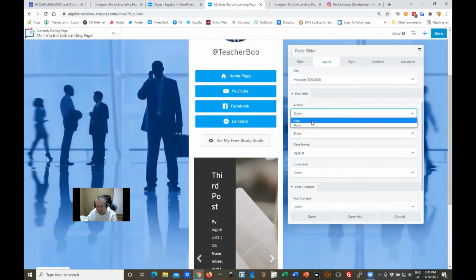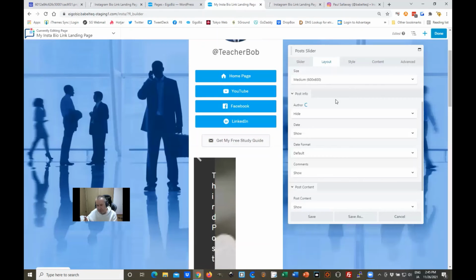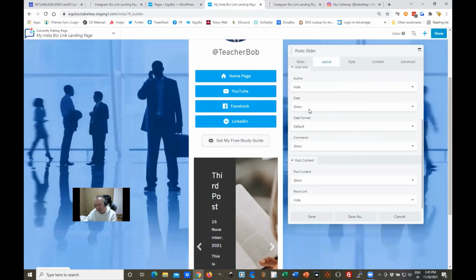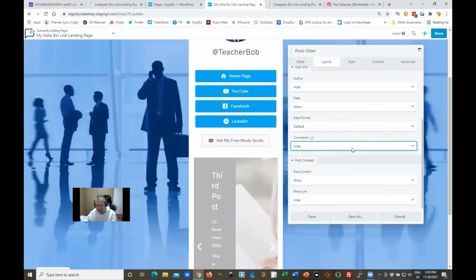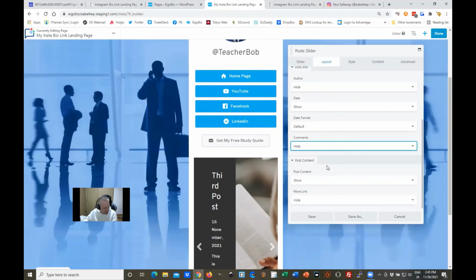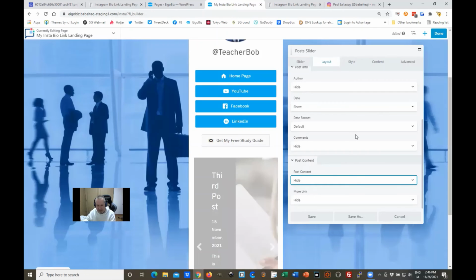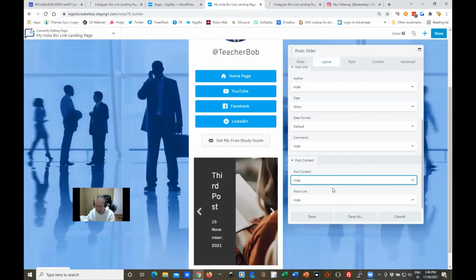So author, we want to hide, because if it's your site, then you are always going to be the author. So probably don't need to show that every time. The date, I think the date of blog posts is kind of important. We prefer to read stuff that's more recent, so I think we should show the date, format default. That's okay. Comments, well, you probably have no comments on your article, so we can hide that. Post content, we're going to hide that. We're only going to show the heading and the date and the feature image.